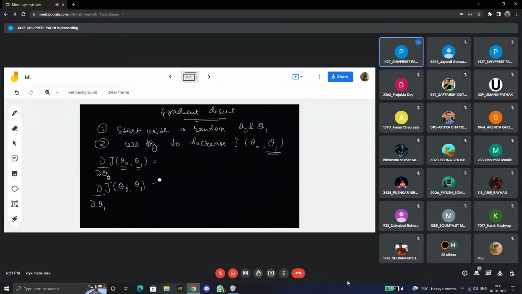Can you repeat the second line that you've written? This one or this one? Yeah, the second one. We try to decrease the cost function. Okay, cool. Thank you. Yeah, my handwriting is bad. Sorry for that.